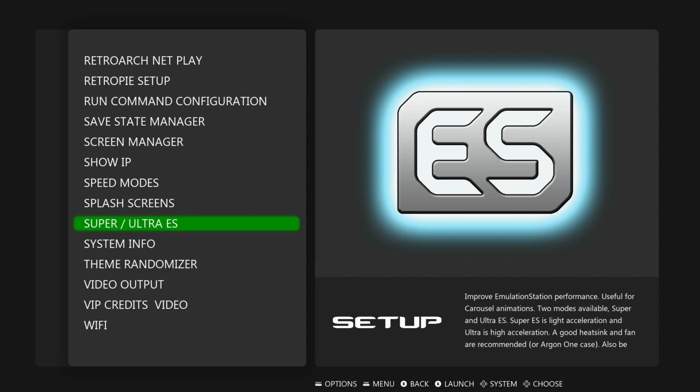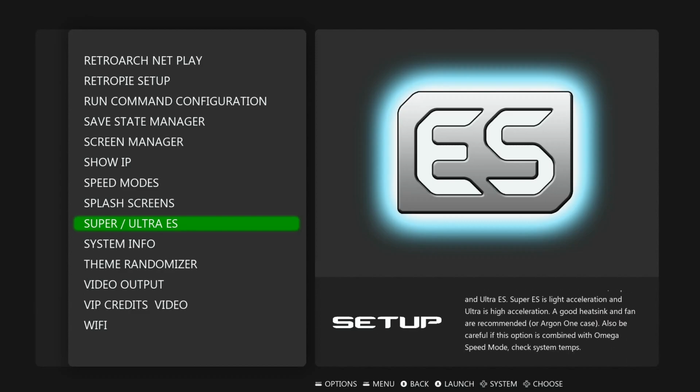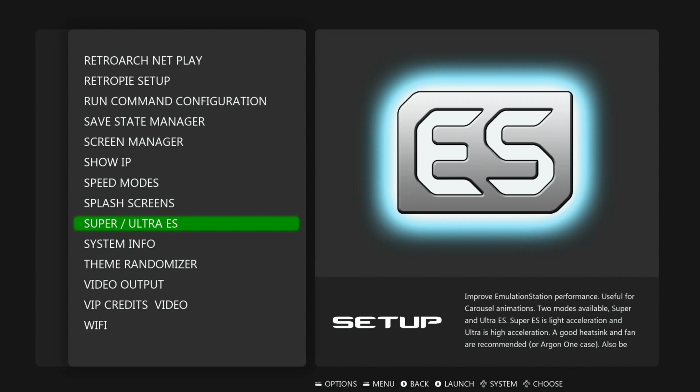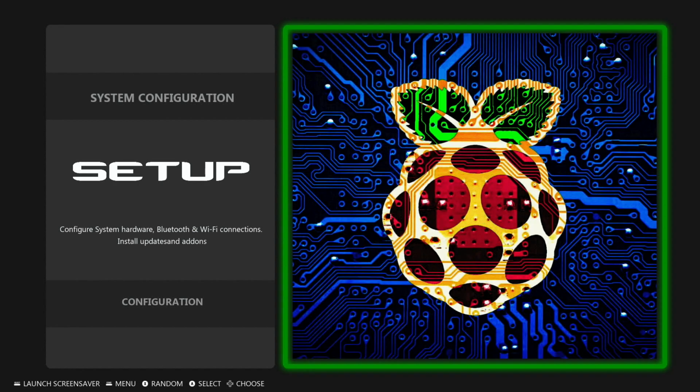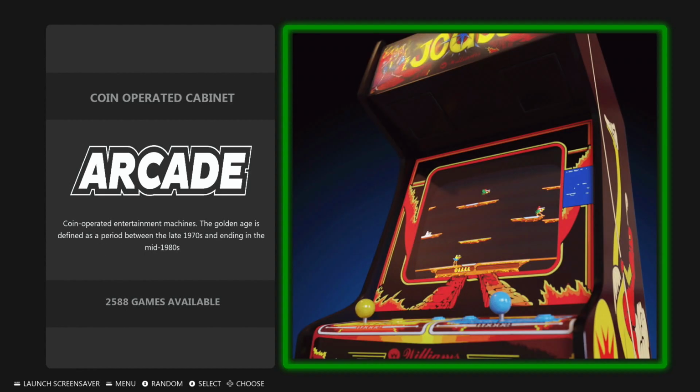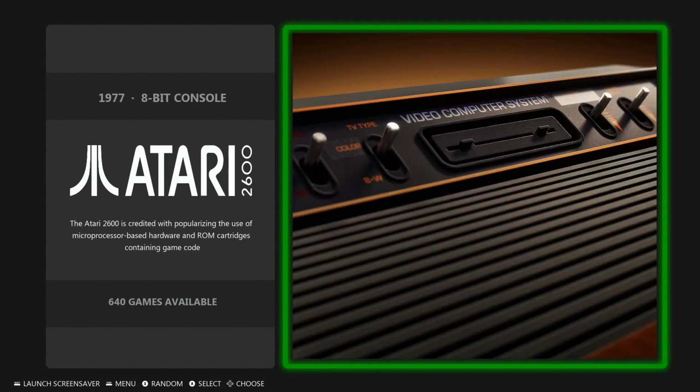And then there's the Super Ultra ES. If you want the max fluidity in ES, you have to install the script, and you can change between Super and Ultra ES. And what changes? Basically, EmulationStation will be more fluid, but you will notice it better if you use a custom theme similar to Super Sweet by RST, which is a very fast theme. So if you want speed, just use this theme with that mode.